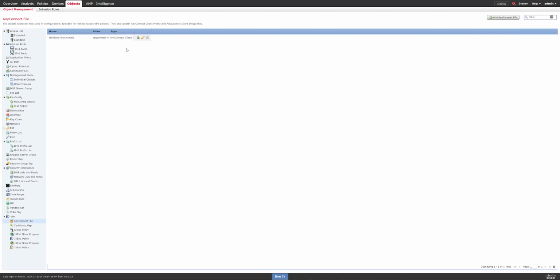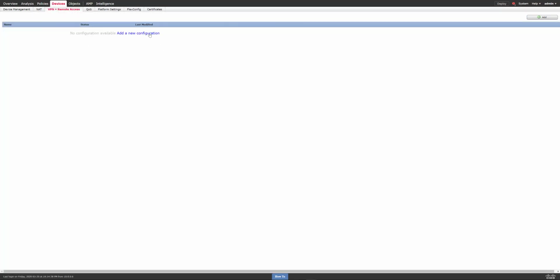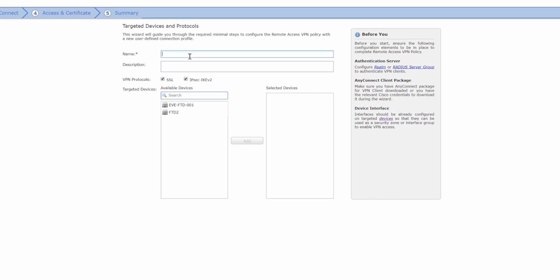So what we'll do is go to devices, VPN, and then remote access, and then we're going to add a new configuration. We'll start off by giving it a name. So we'll just call it Remote Access VPN, and we're going to use SSL or TLS. We're not going to use IPsec IKEv2 for this demonstration. We'll just use SSL, and we're going to add our FTD device as where that VPN headend is going to be.